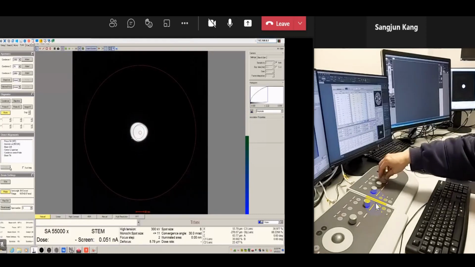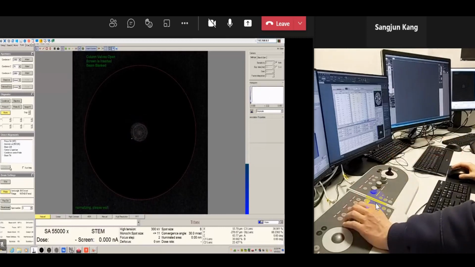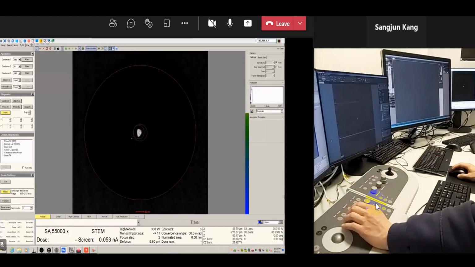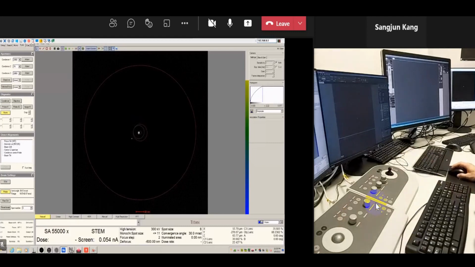And I will make the probe as small as possible. But you see there is a stigmator issue. Probably we'll see a bad image.